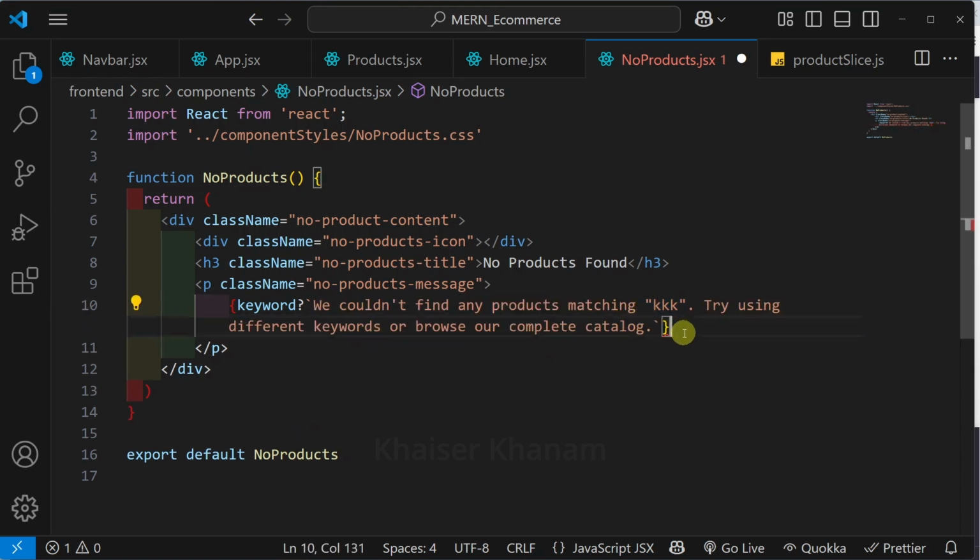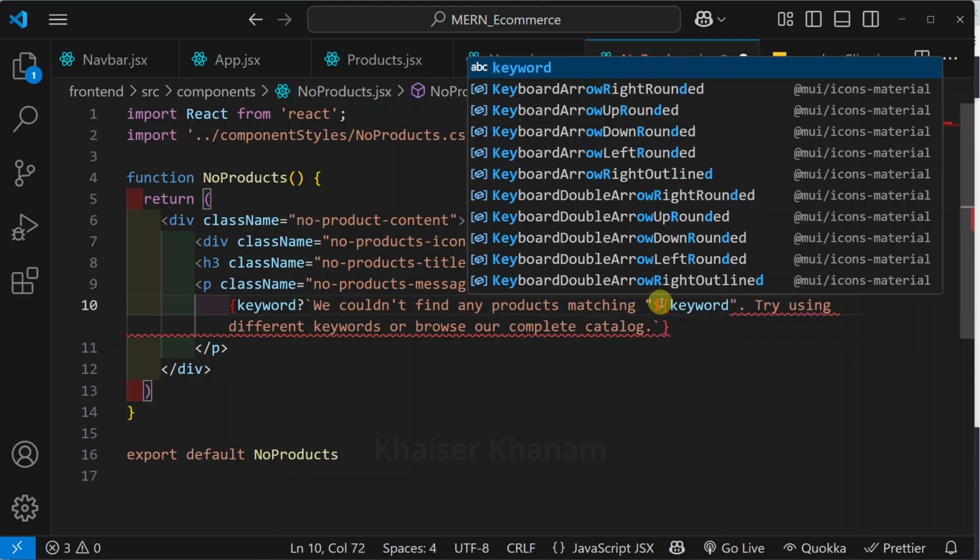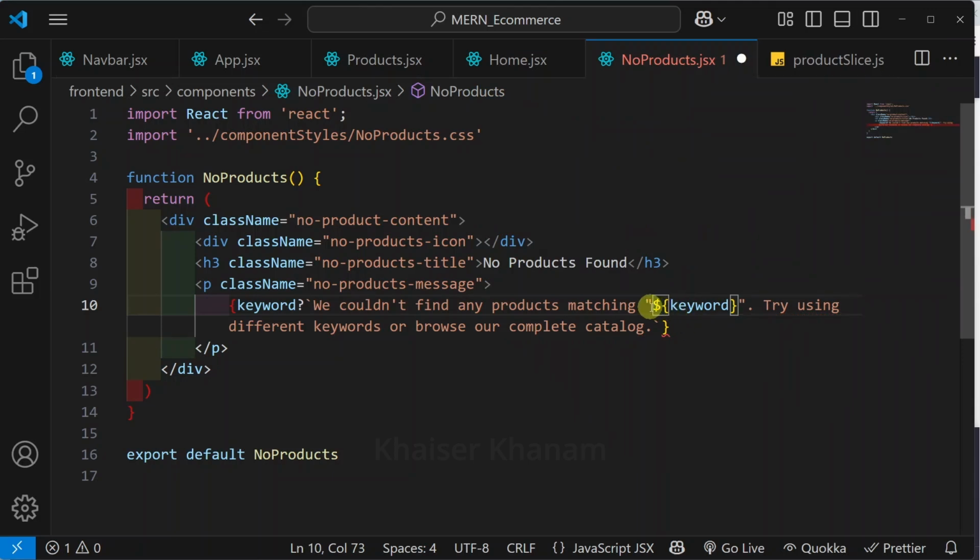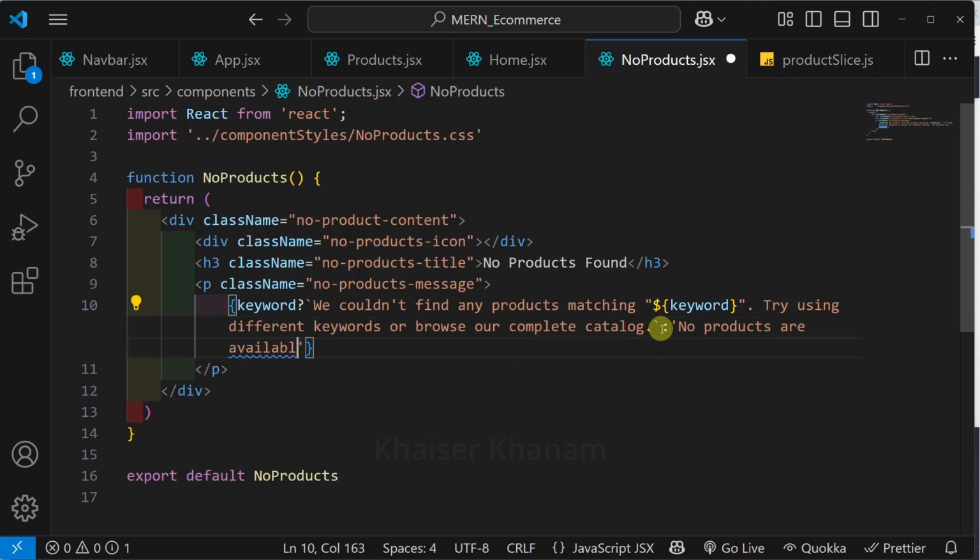Now here, in place of this, I will remove this. Here I will be passing this keyword. So whatever keyword the user is typing, that keyword should be present inside this message. If I am not having any keyword, simply I will be writing no products are currently available. For example, if I am not having any products, then this message can be shown to the user. Here I will be writing, please check back later.